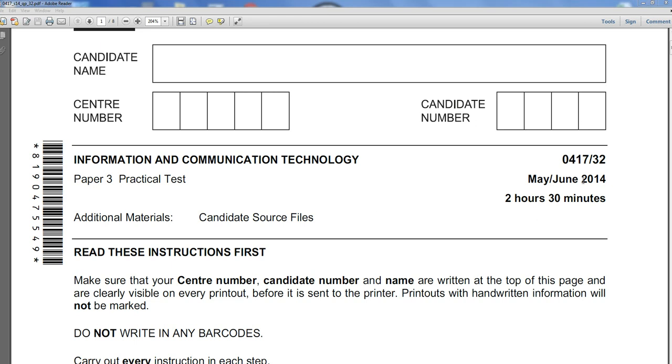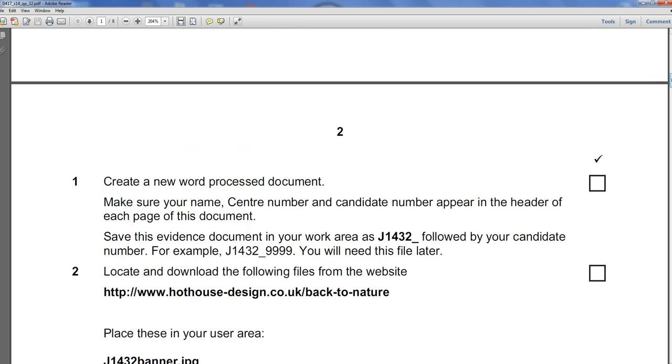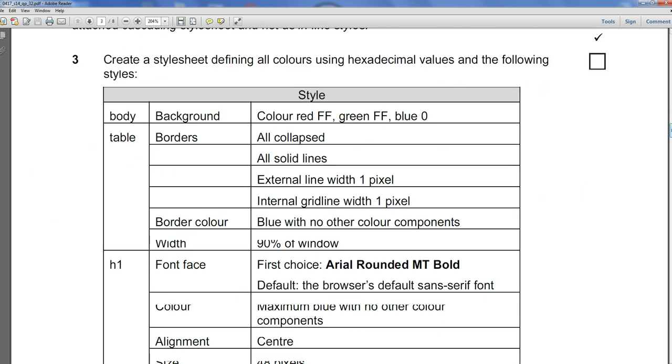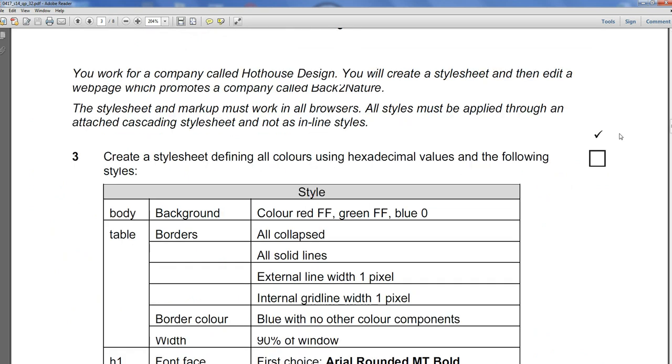Okay, we're going to look at the June 2014 paper 3 version 2. We're just going to be looking at the star sheets. Now, the star sheet question begins at question 3. You should be familiar already with the concept of star sheets, the concept of hexadecimal, the numbering system hexadecimal, and the concept of the colour system in HTML, where we use the amount of red, green and blue.